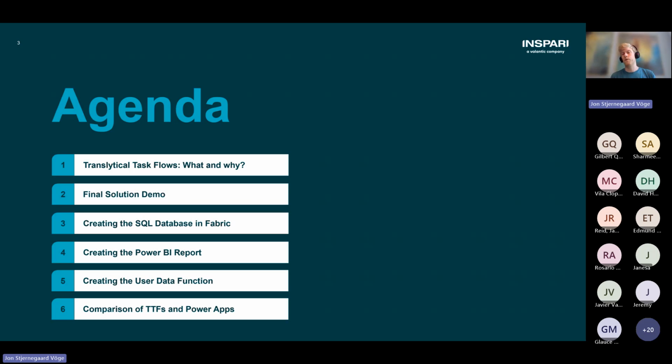So my hope for today is that you leave with a pretty comprehensive understanding of what are Translytical Task Flows, what can you use them for, and hopefully you have a pretty good idea how to get started building them with the building blocks and the sort of flow that I'm presenting to you today. So that's the plan for the next between 45 and 60 minutes. We'll see. As mentioned, it's the first time I'm doing this session.